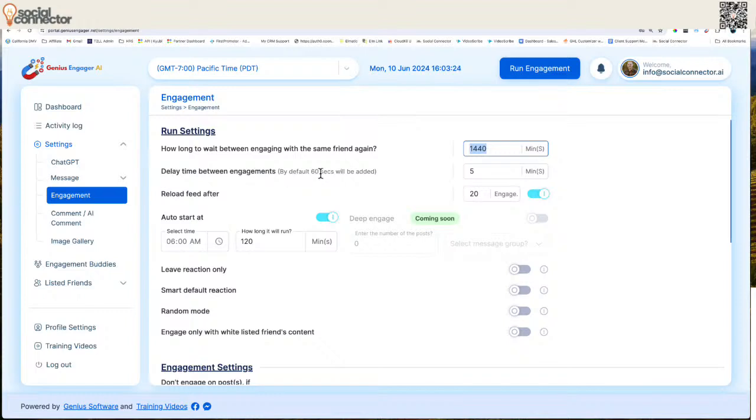Delay time between engagements. This is where we want to be careful using any extensions, because what does Facebook hate? They hate anything that feels automatic or robotic. And so no matter what you do, we're going to always add 60 seconds to the clock. So if you were to say 0, it would still do 60 seconds. You'll see that I currently have it set at 5 minutes. I sometimes run it as low as 2 minutes because that ends up being 3 minutes. And for me, I have not seen any issues.